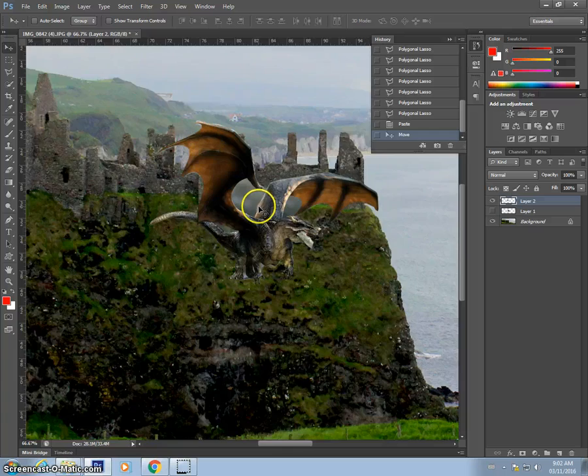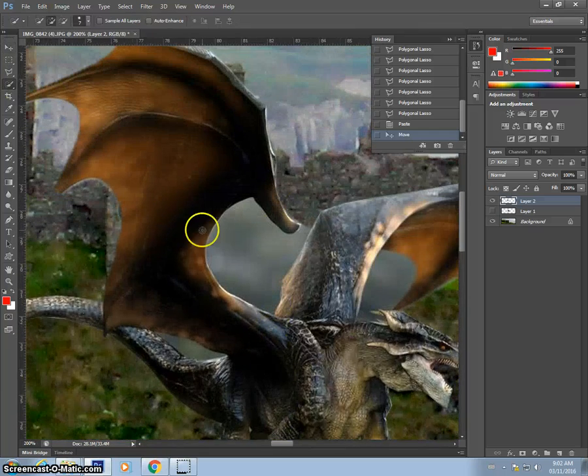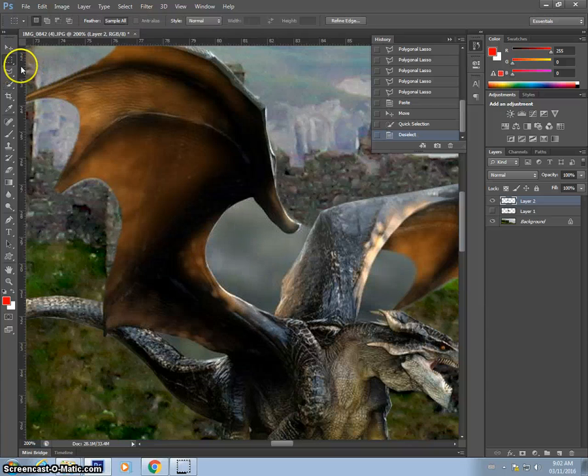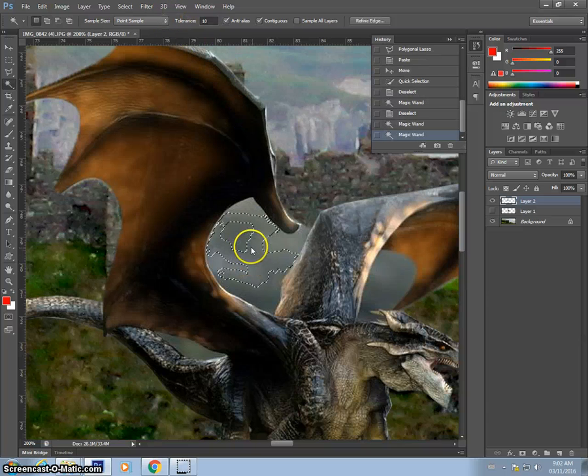I notice I've got a little bit of his background here, so I can just clean that up with the Quick Select tool. Just click on that background. Maybe I'll actually use the magic wand because it's getting too much of it. Let's turn that tolerance down to 10. That's a bit better.